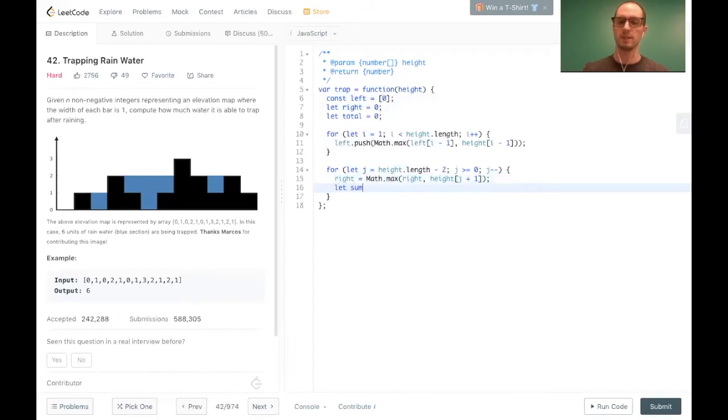So we can let sum be equal to the minimum, right? We need the minimum of these 2 walls. So it's the math.min of right, our right wall, and our left wall. So that's just going to be our left wall at j. And then we need to subtract the current height of the wall that we're on. So that is going to be height at j.